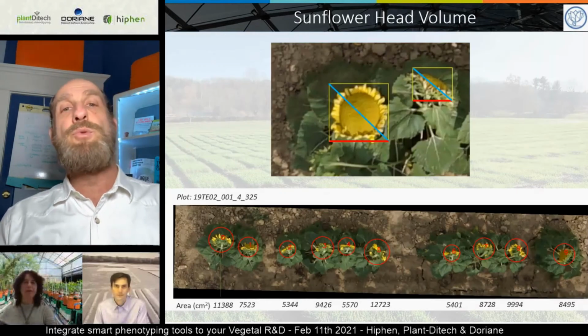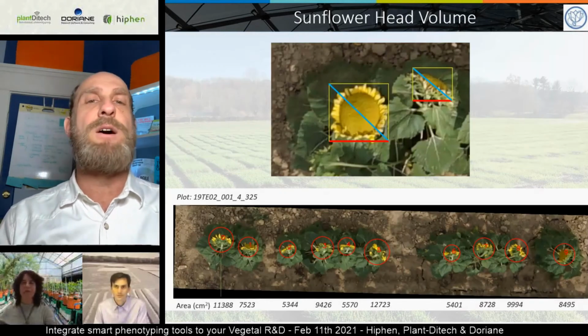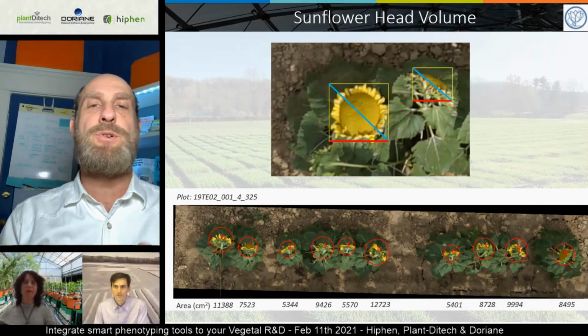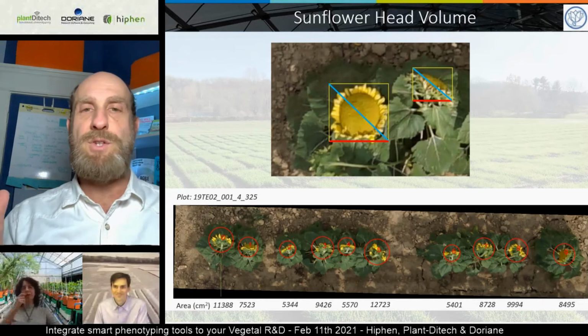The other powerful tool we've added to our platform is head volume estimates. When linked to growth curves, this allows researchers to link early season growth to head size.